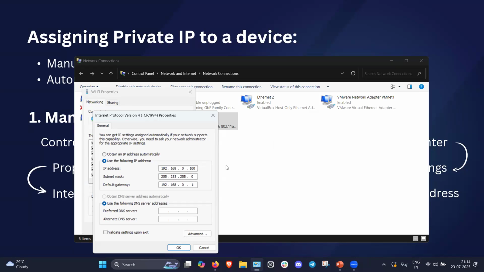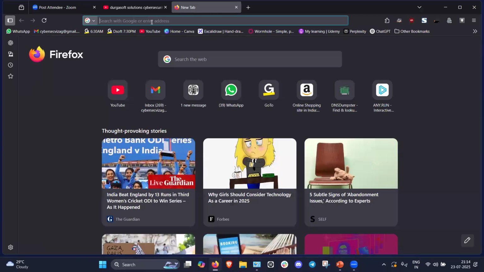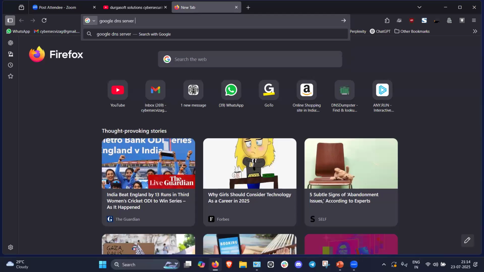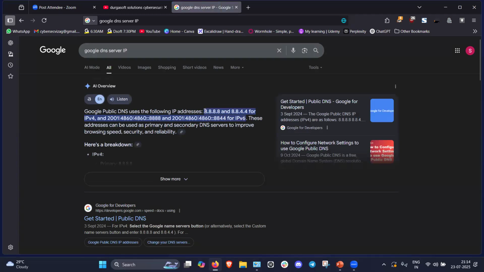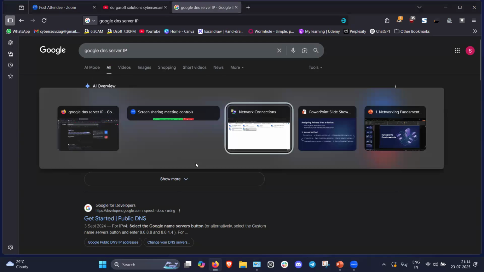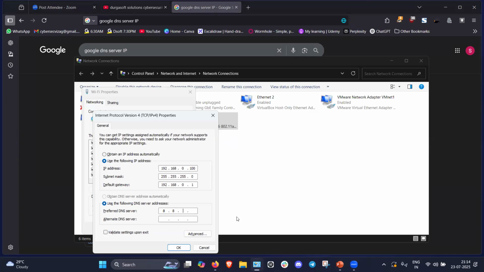Now, along with this, when you want to connect to the internet, you also have to assign the DNS server IP. So again, don't worry what a DNS server is. I'll be explaining about this shortly. But if you don't know what to enter here, just go to your browser and search for Google DNS server IP. And that will provide you two IP addresses. One is 8.8.8.8 and the other one is 8.8.4.4. And you can assign any of these IPs here, 8.8.8.8 or 8.8.4.4. And if I click on OK, this IP gets assigned to my Wi-Fi adapter.